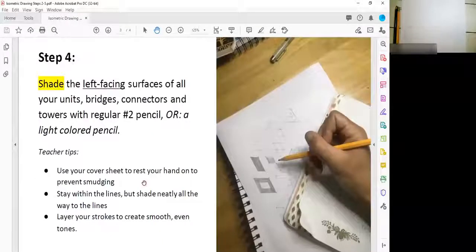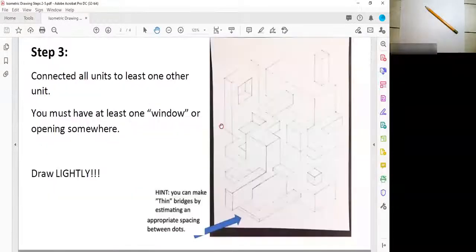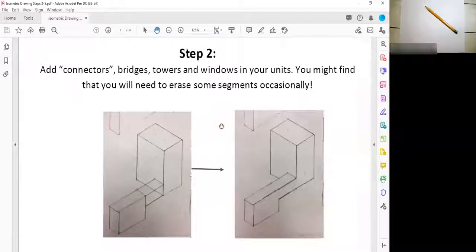Step 4, we're going to shade the left facing surfaces with our pencil. And step 5, our colored pencil from our colored pencil set. We're going to use a black colored pencil to shade in the right facing surfaces. So what I want to do now is just to go back here.